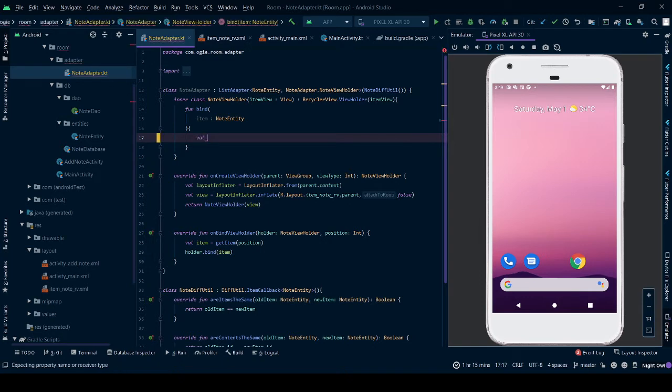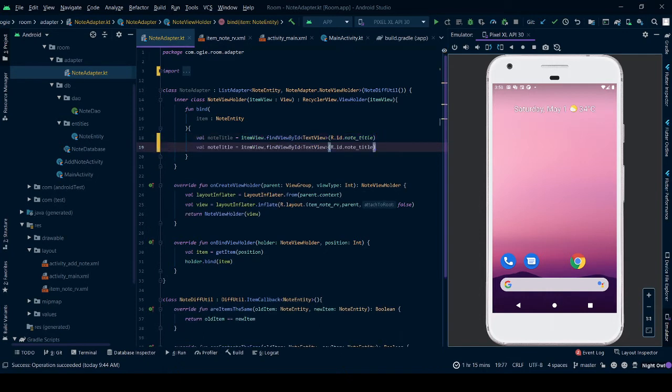So I'll be creating a val noteTitle equals to itemView.findViewById. So this will be a TextView, right? So the id will be R.id.node_title. Okay, so I'm going to copy this, Ctrl C, paste it down here, note description. So this will be a TextView too, but the id will be note_description.